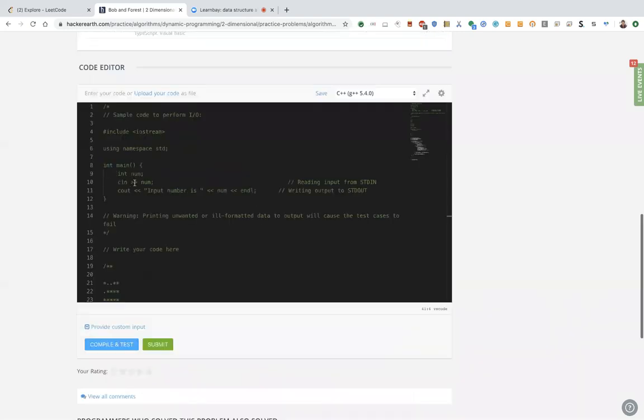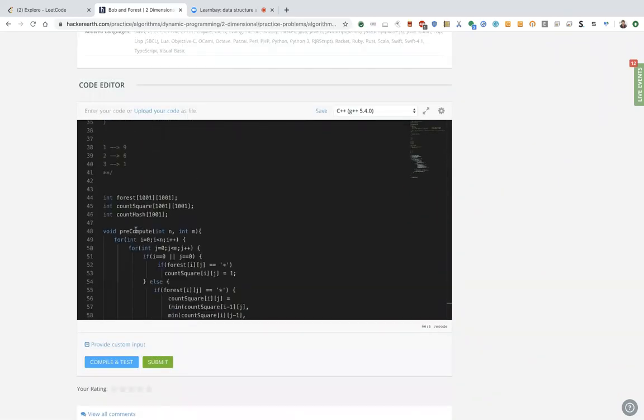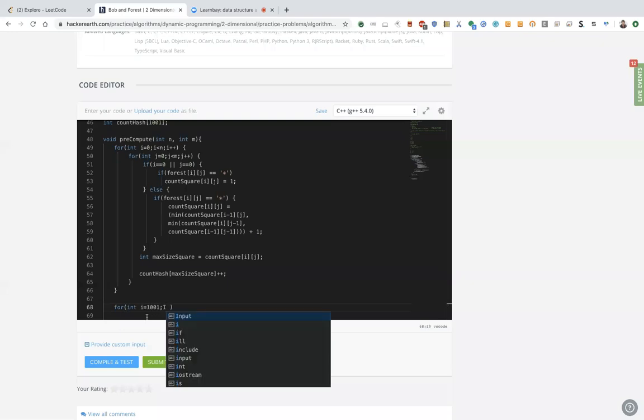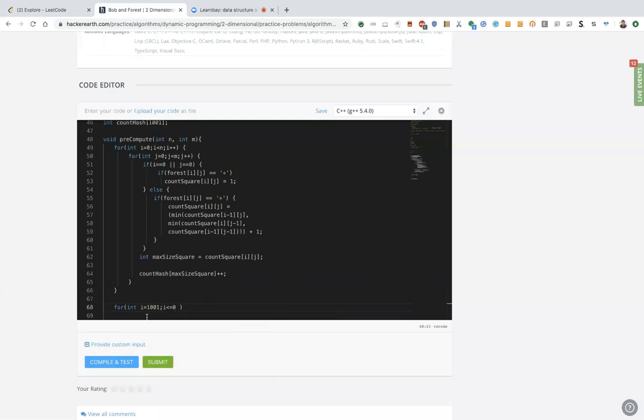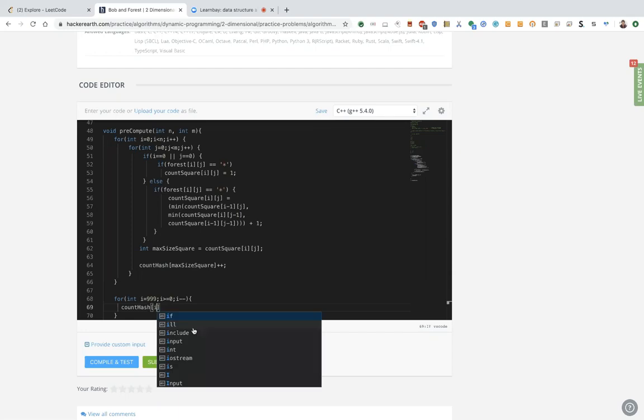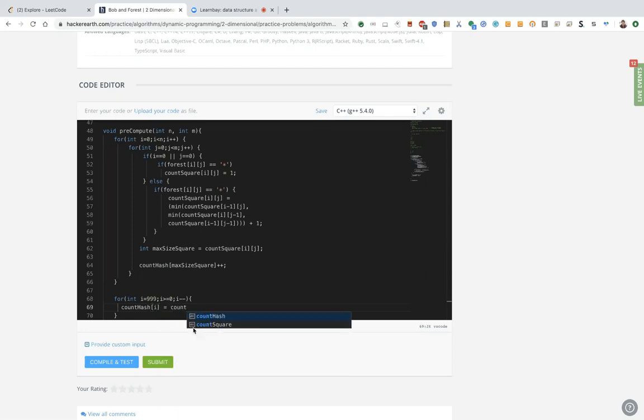Now, because I have computed this, once everything is finished, can I write a for loop: for int i is equal to 1001, i greater than or equal to 0, i minus minus? Or I will start from 999 maybe. And what I'll do is count hash of i is equal to count hash of i plus count hash of i plus 1.